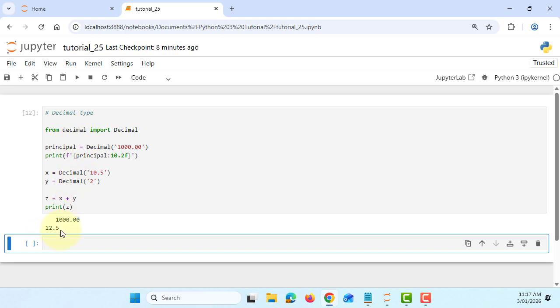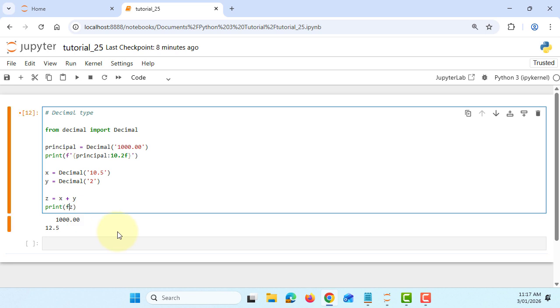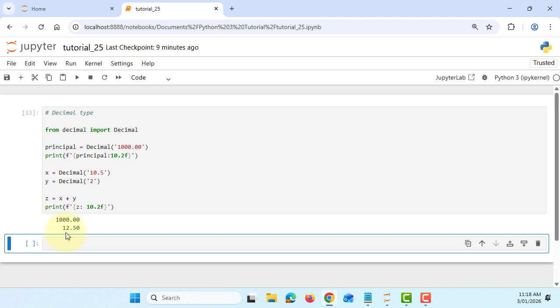Of course, you can format it. It might be a good idea to format it because it's a currency format. Okay, we'll say 10.2f. So here is the space of 8 and then 2 more here, 12.50.